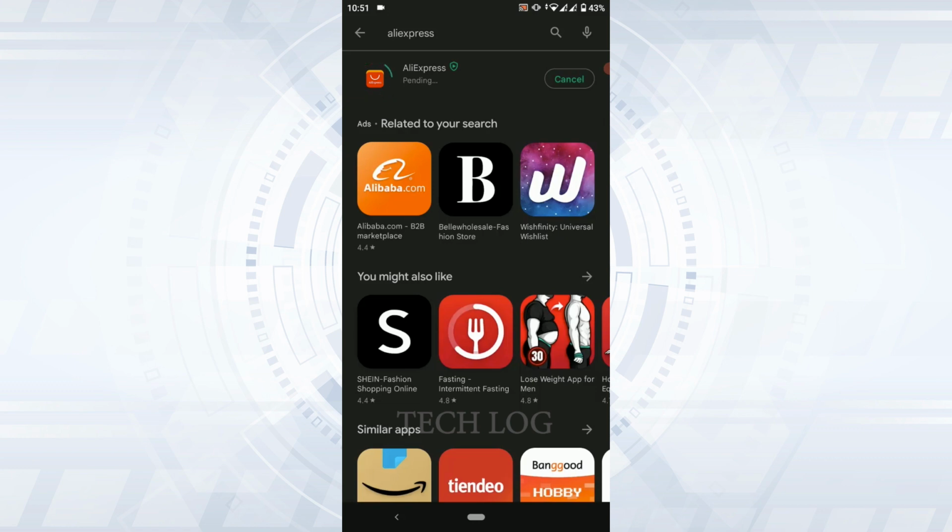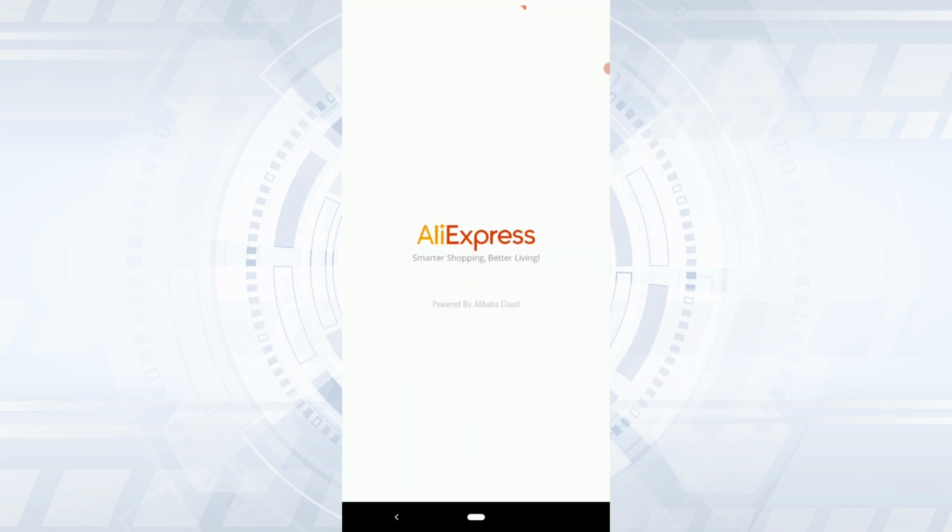So if you are using an iOS device, what you have to do is tap open the App Store, and there you can search for the AliExpress application and download the application for the iOS device. You can see the downloading process being completed. What you need to do is tap on open, and with that you have successfully downloaded and installed the AliExpress application for your mobile device.